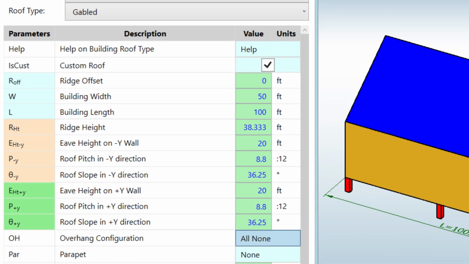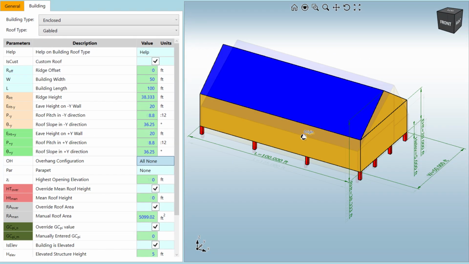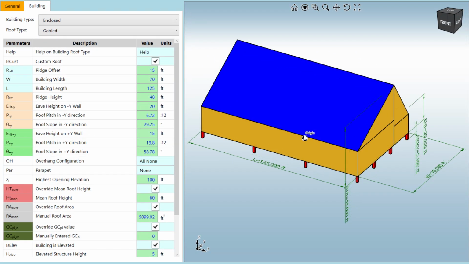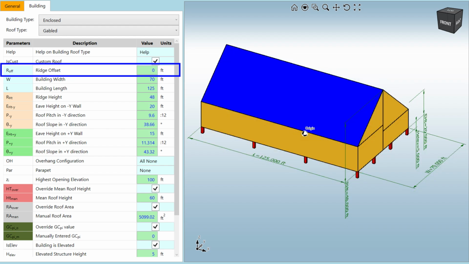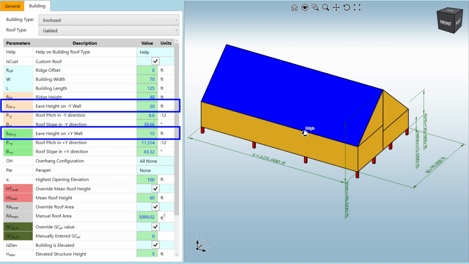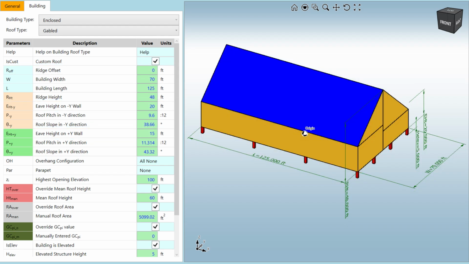With the custom options, we now have many things which can be changed. The ridge can be offset, giving a different slope on each side. We can change our ridge offset back to 0 and then specify a different eave height on each side of the building. When custom roof is used, the output will then have all 4 directions considered for the main wind force resisting system.